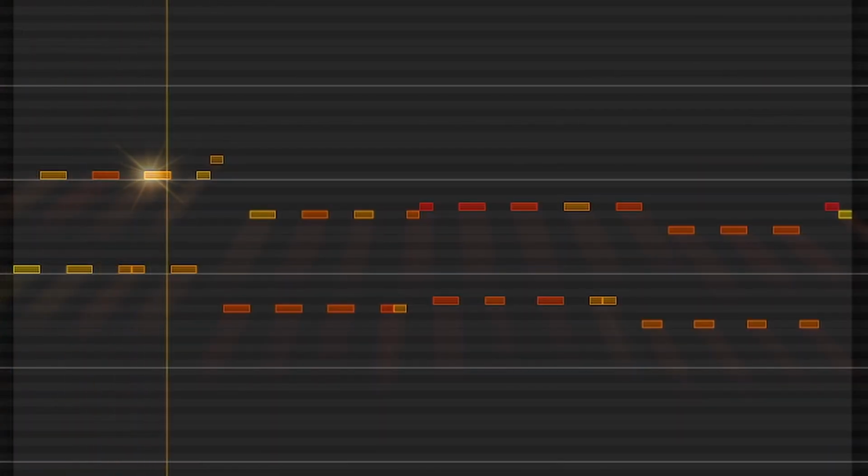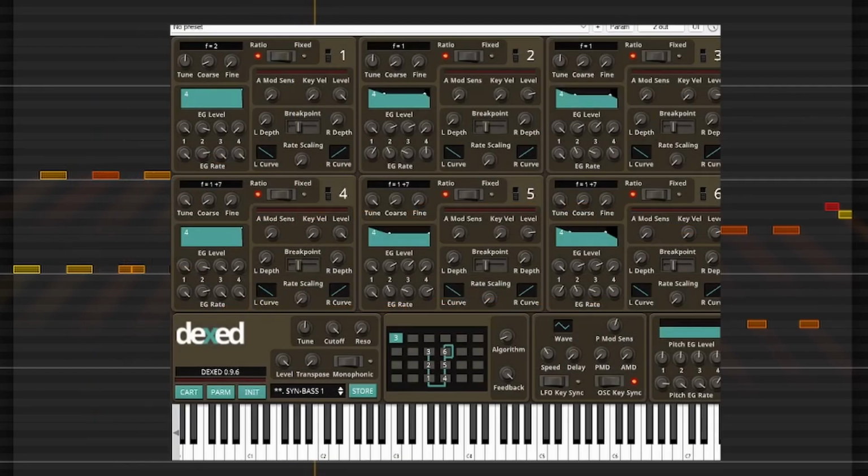Now bring in the bass. For this you can use the plugin Text. It has that lovely retro sound and many great presets.